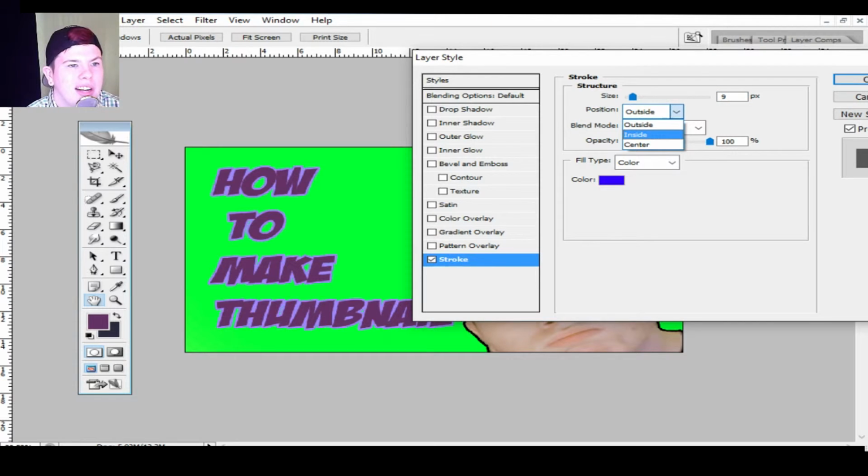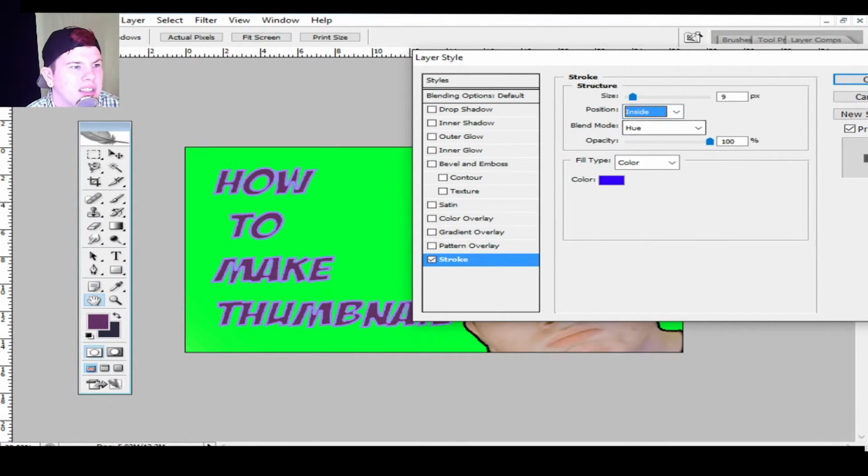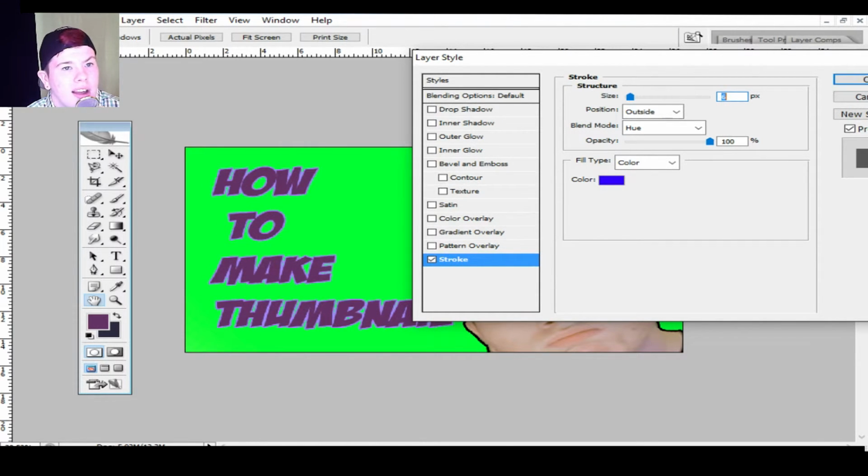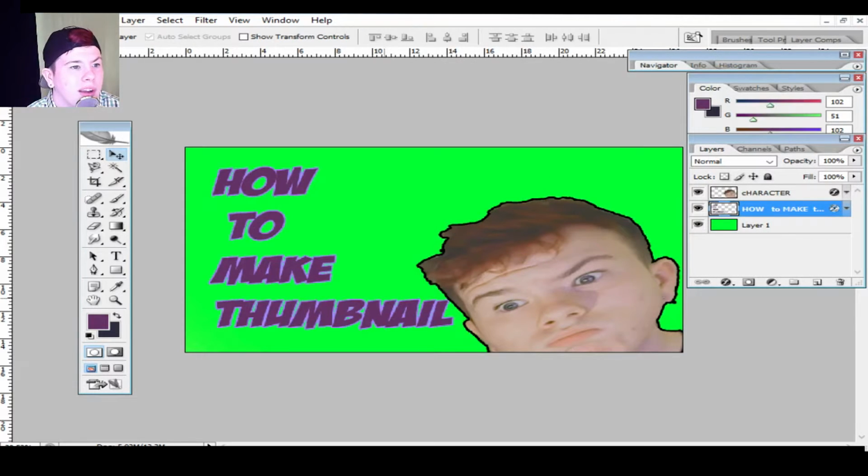Now, on the outside, there's a difference. So, center, you see it changes it like that, which isn't the best. Inside, it takes that specific color and puts it on the inside of the letters and changes it. I don't really like that one. So, I'm going to stick with outside. And now the size, it matters about the size. I normally stick around anywhere from 3 to 6. It really does change depending on how big I want the letters.